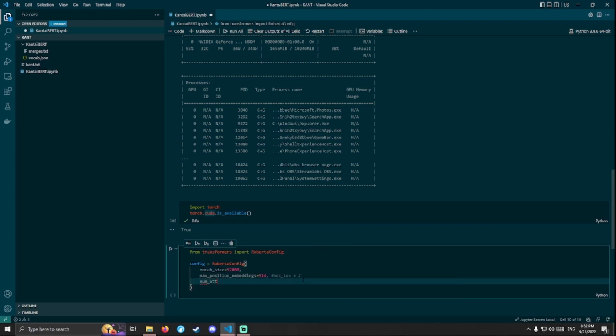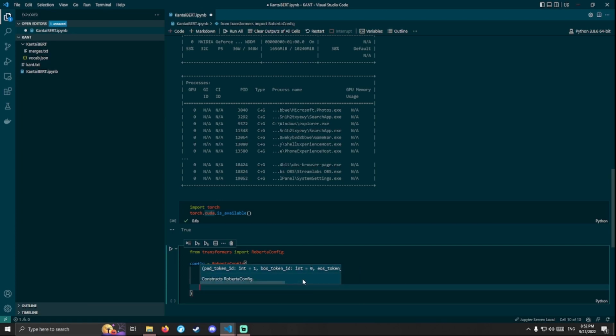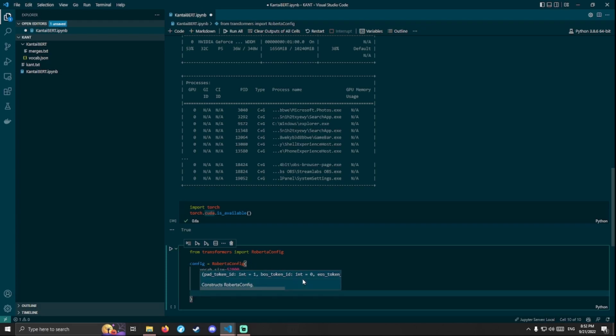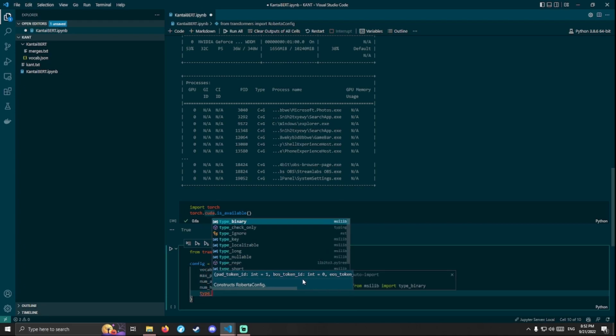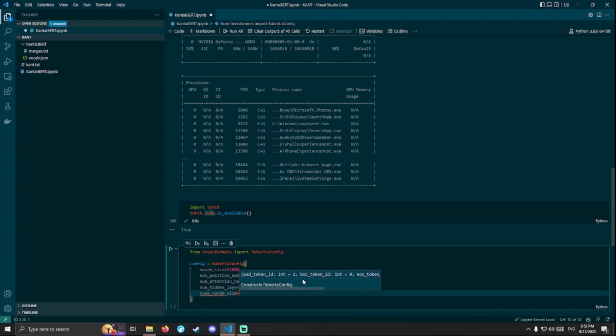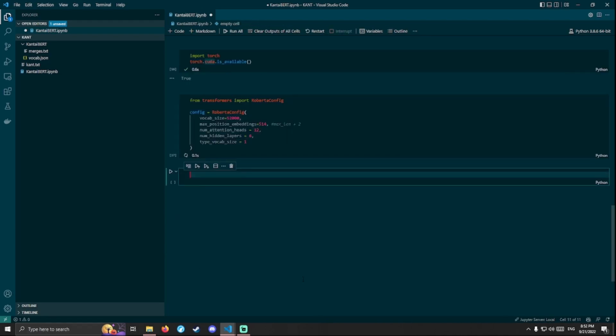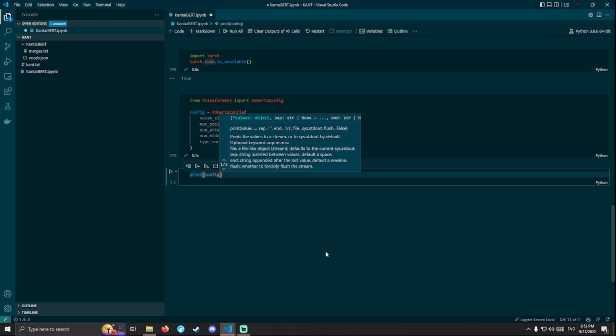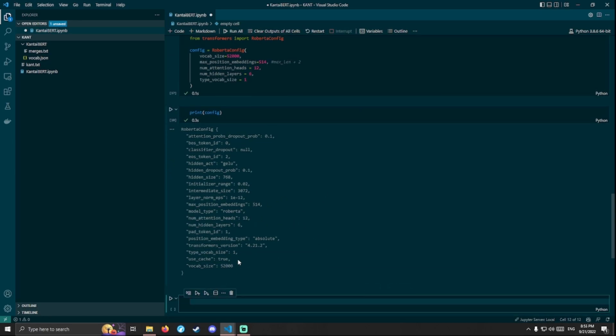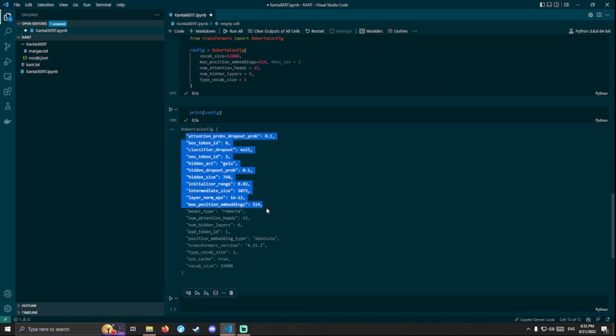The number of attention heads. We're going to do 12. This is just coming from the original BERT paper. 6, also coming from the original BERT paper. And we're just going to set our type vocab size to 1. Easy. So now we can print this and go through exactly what is made up in RoBERTa.